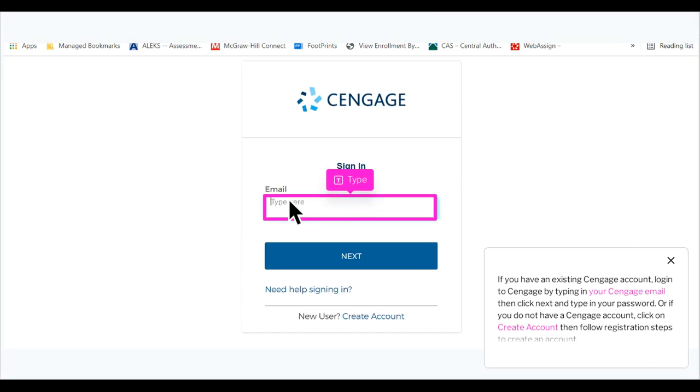If you have an existing Cengage account, log in to Cengage by typing in your Cengage email, then click Next and type in your password. Or if you do not have a Cengage account, click on Create Account, then follow registration steps to create an account.